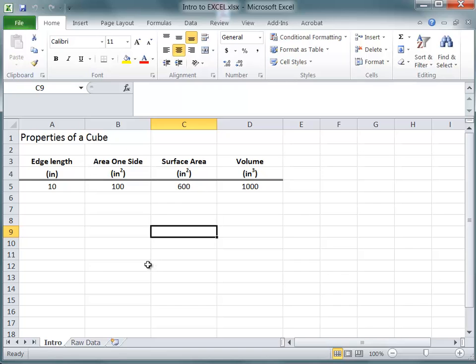The other thing we have in Excel is what's called the formula bar, and that's this white area right here. The formula bar shows what the contents are of each cell. So for example, here if I go to cell A5, it just has the number 10 in it, and that just shows up as a 10 in the formula bar. If I go to cell B5, now I'm calculating the area of one side of a cube, and so that should be the length squared. And you can see here in the formula bar, we have the formula equals A5 squared.